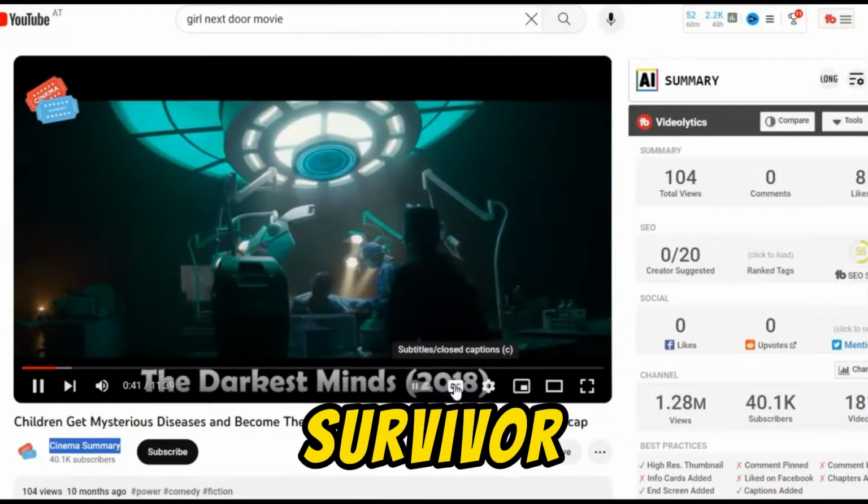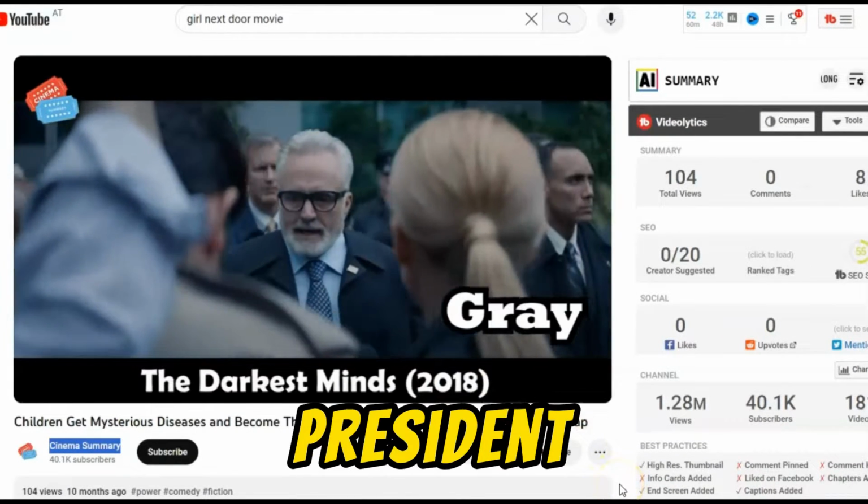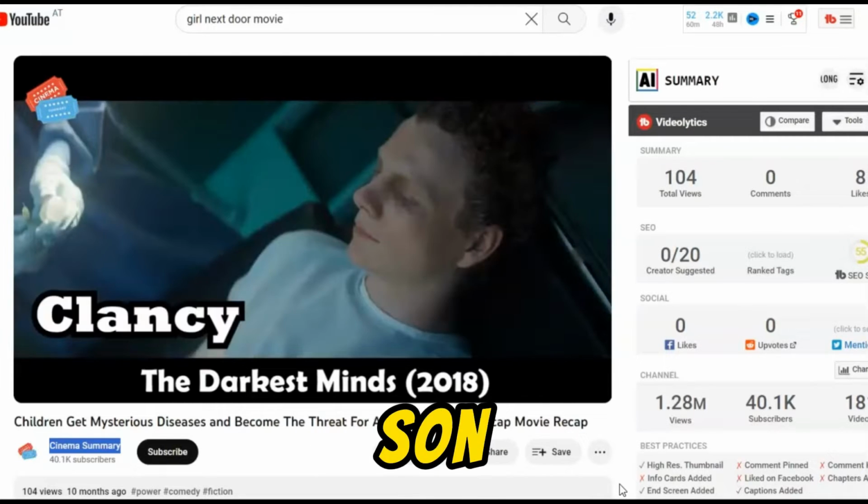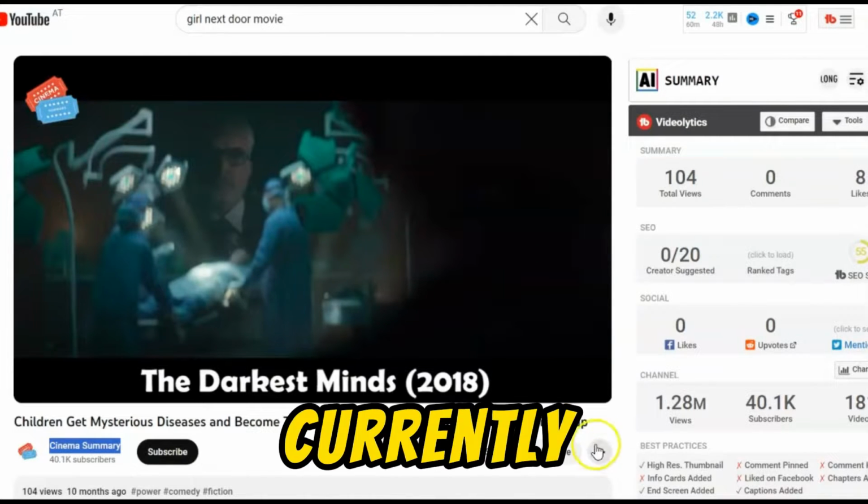Authorities to send their survivor child to a camp for treatment. The American president, President Gray, asserts that his son, Clancy, has survived the illness and is currently receiving healing at the camp.